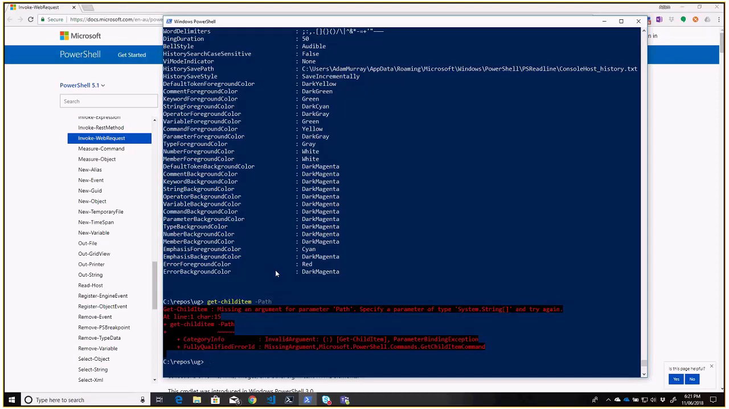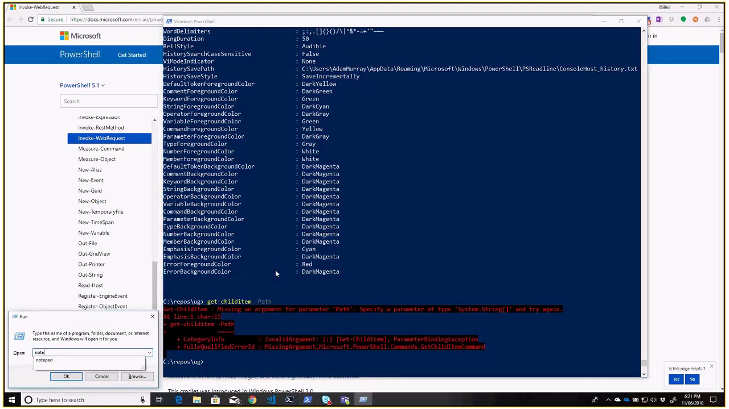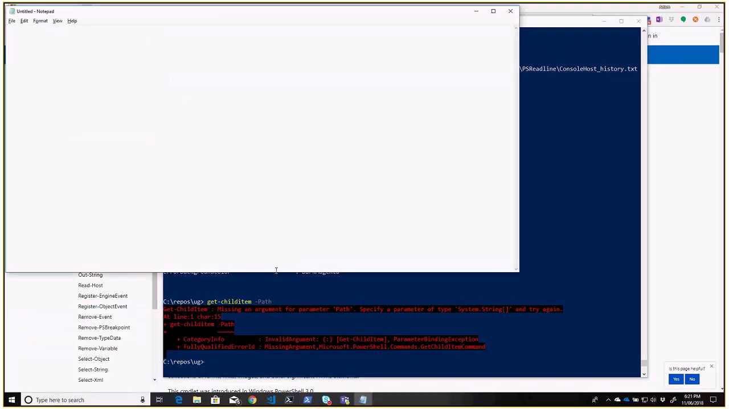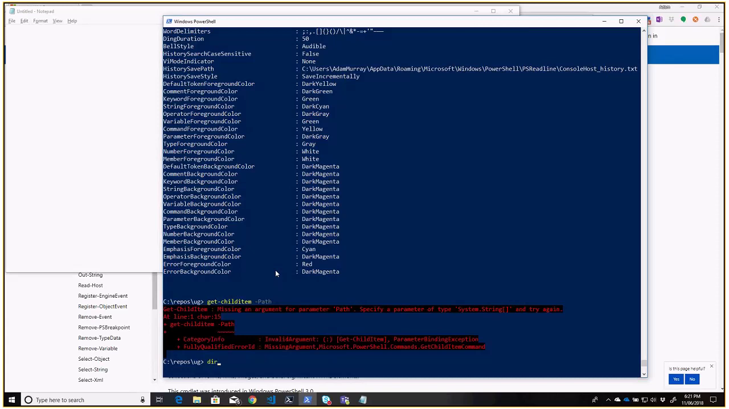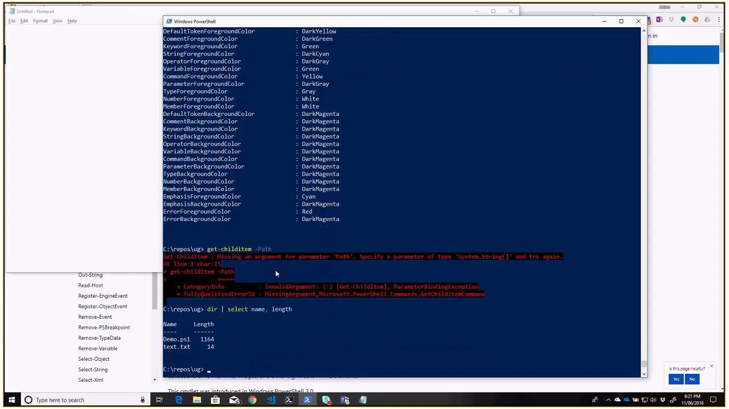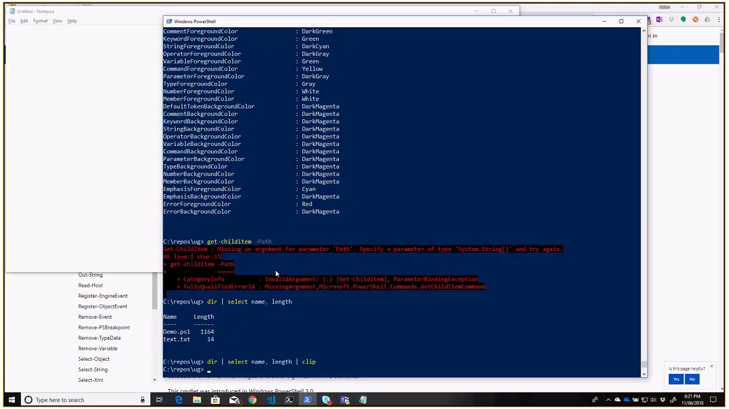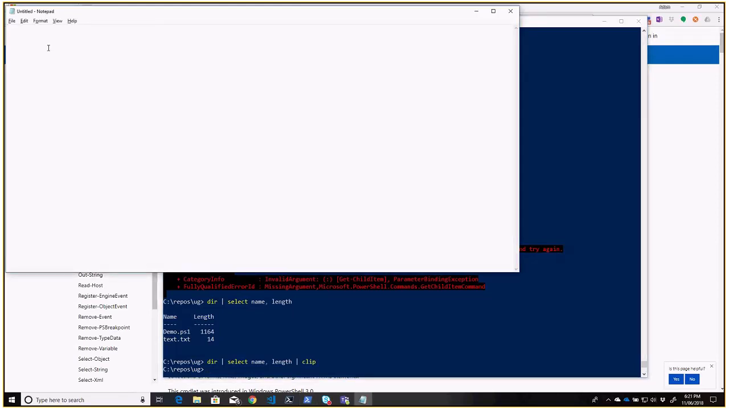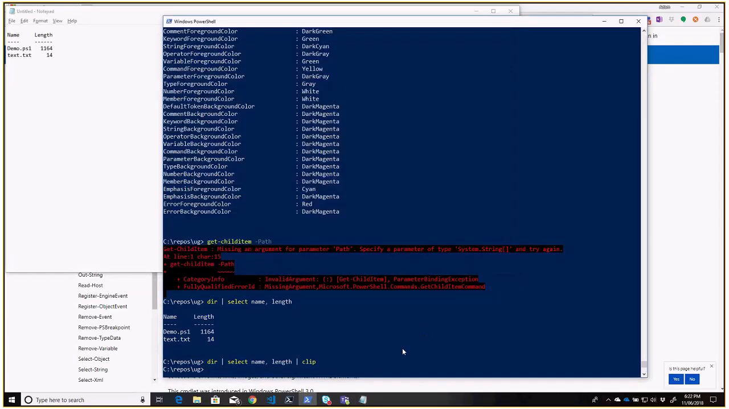Okay, so that's a bit of an introduction to PSReadLine. The other things that I find quite helpful are quite often I want to use the clipboard. So I'm just going to bring up a notepad here. Switch back here. So if I do a dir, say I just want to select the name and the length. So we can see that returned. But quite often I might want to paste some of this onto my clipboard. So I can actually run clip, and then if I go into my notepad, I can paste it.